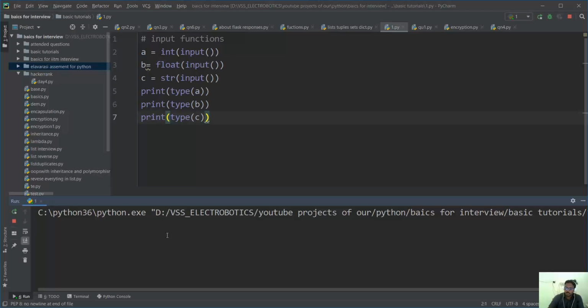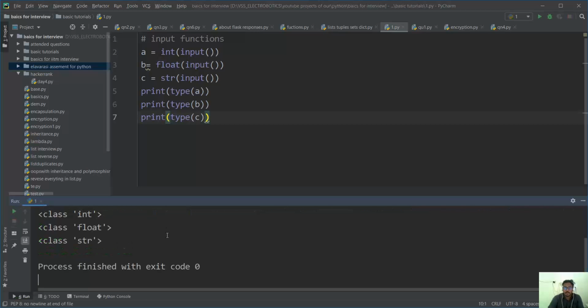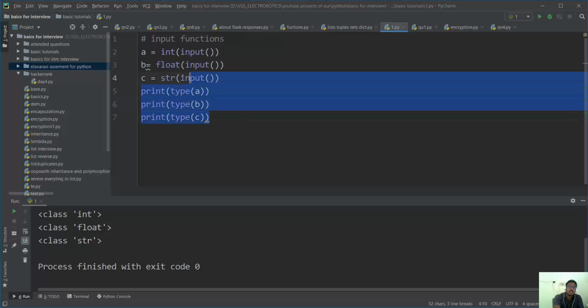Now let us do 15.02 or some characters, Python or something. So it is an int, it is a float, it is a string, everything is accepted. So these are the input methods you can be using in these functions.